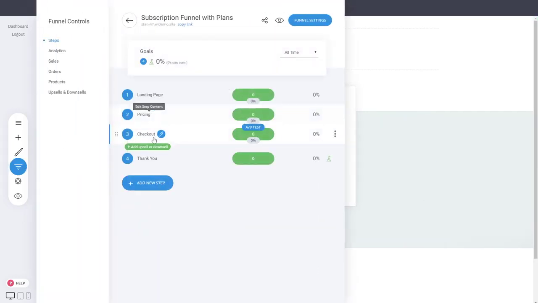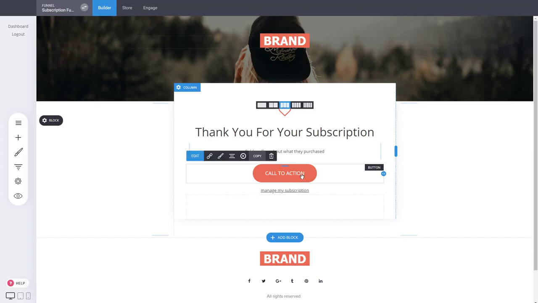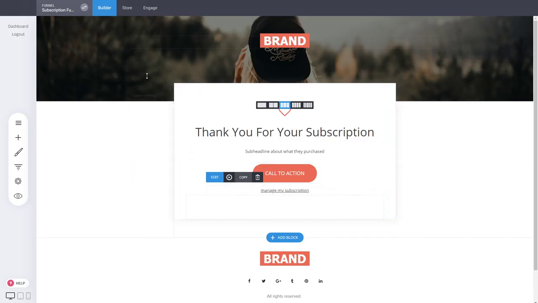Our funnel is ready to go. And then of course we have the thank you page. Thank you for your subscription. And in this case, we have a call to action. If it's a membership, you can just link this button to the membership area, where they can get access to their videos and whatever type of information they subscribed for. And here we've added a manage my subscription link to their profile, where they can cancel their subscription at any point if they desire, and also get access to their membership area if they have such access.